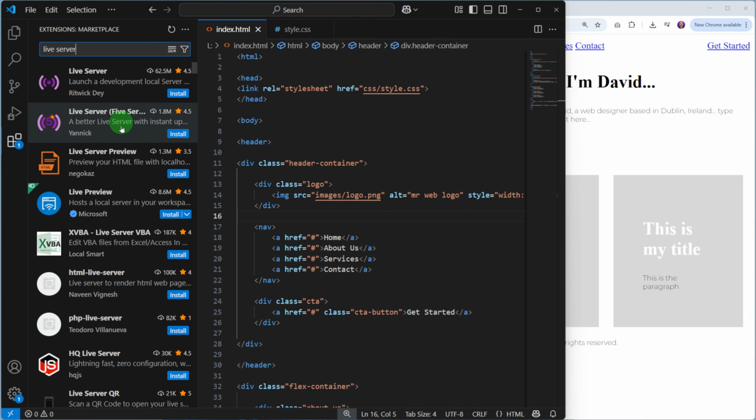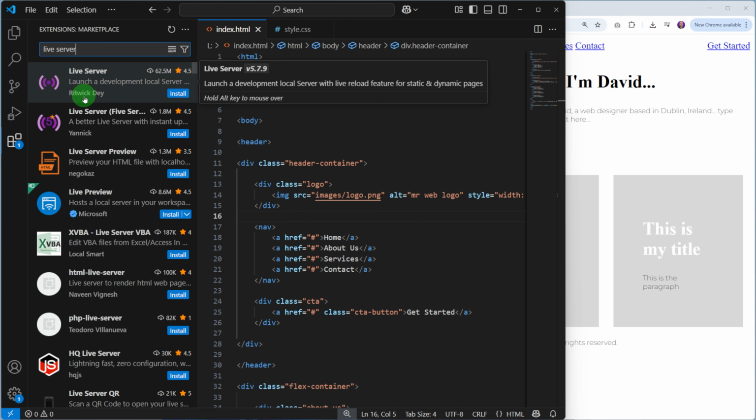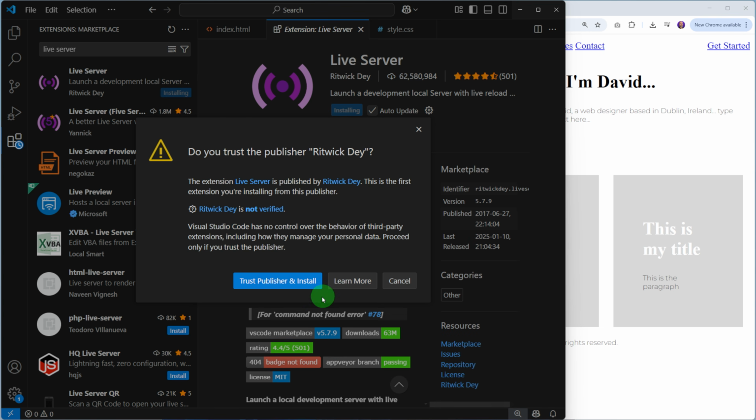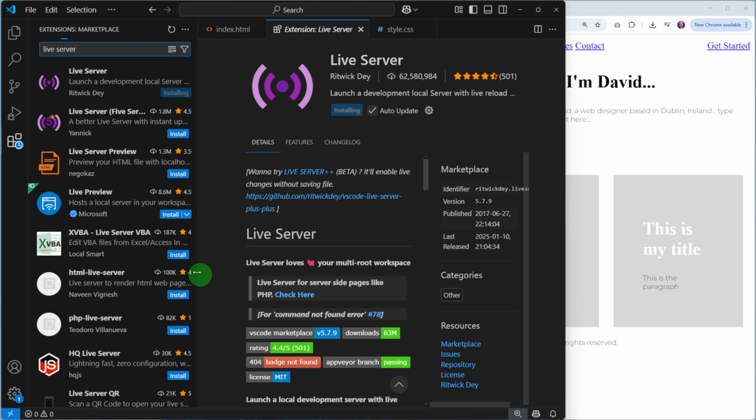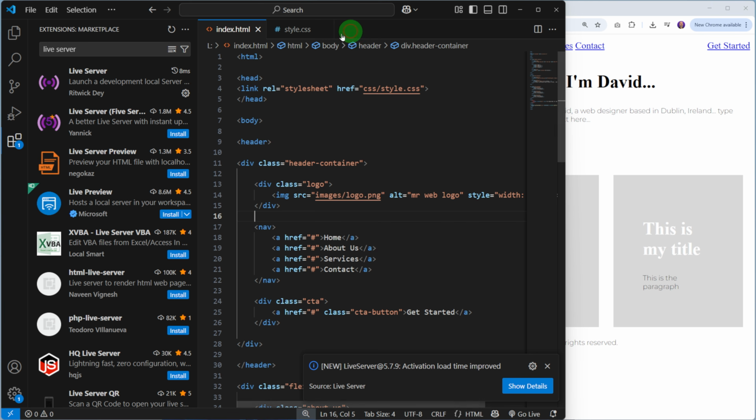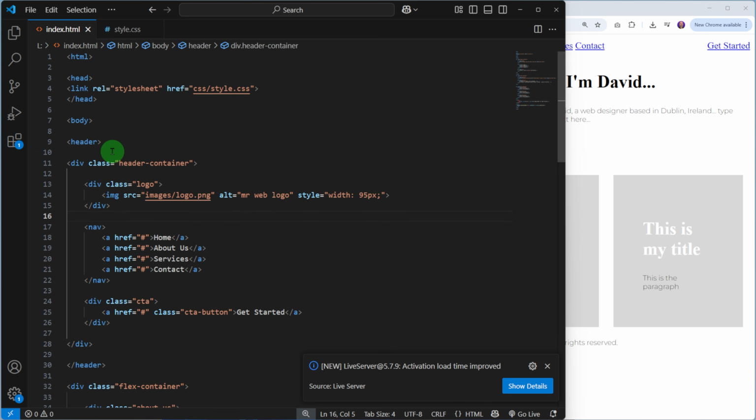You have a few different options here. Make sure you select the one by Ritwik Day. So this is the most popular one. All you have to do is click install and then trust publisher and install. Very good. As you can see, this is installed. So you can close this and then Control B to close the sidebar.